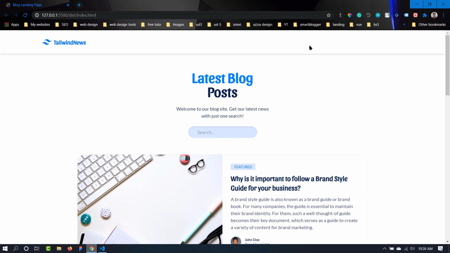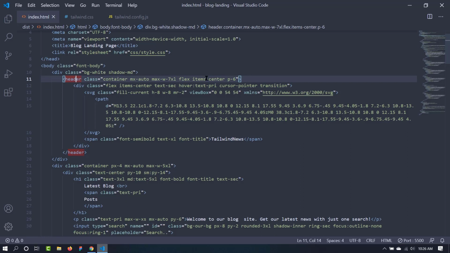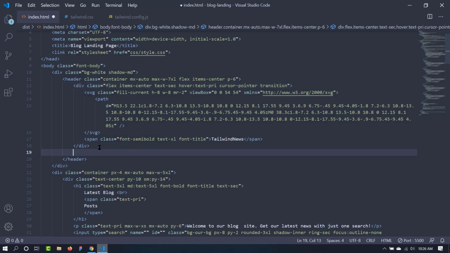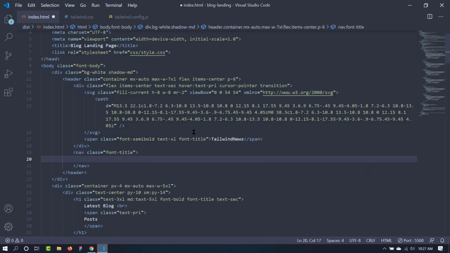Now let's add some menu items with it. So we have given this header a flex, so this should be at the left side, and we need to put the menu items in another div. We can directly use the nav tag. Let's also give it a font of font-title. Now inside it we are going to use an unordered list.